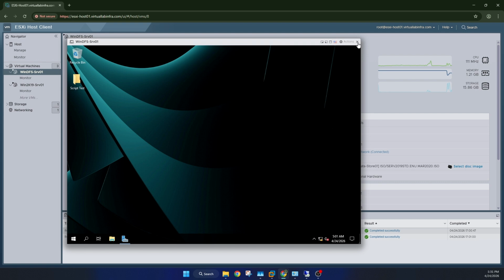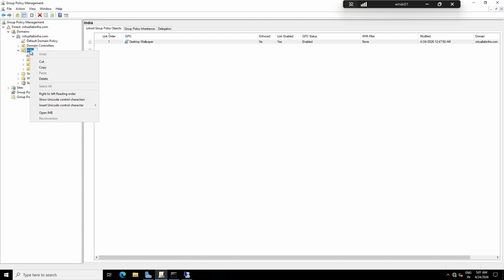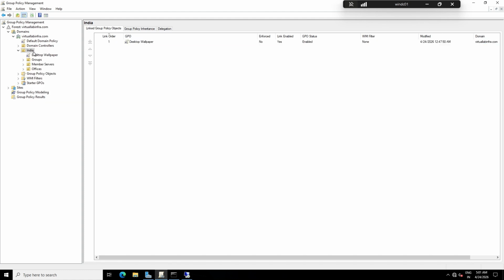So let's create a group policy. In my domain controller, the same way we created the desktop wallpaper policy, I'm going to create a group policy. So right click on, so we want to apply the group policy to our OU India, under whatever accounts or servers are available.